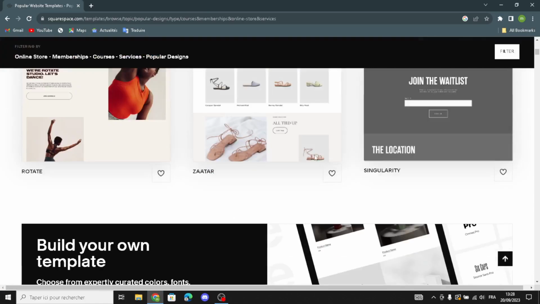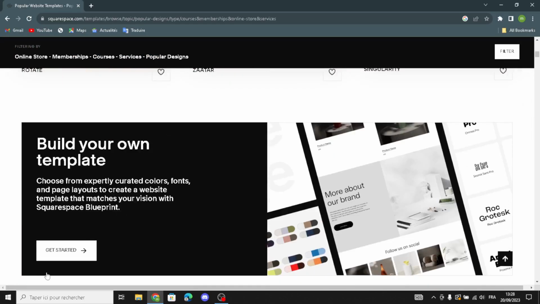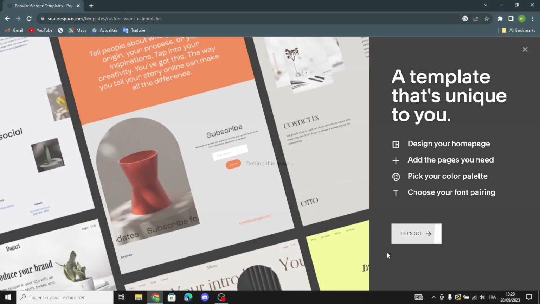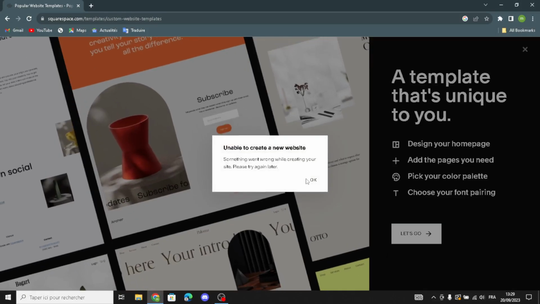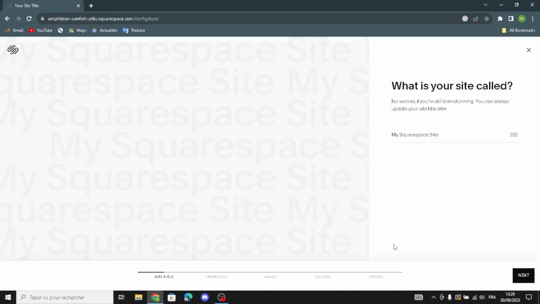So you can choose one of these templates here. You can go with one of these templates. So let's see this. You can build your own template here. So let's get started. Let's go with this. Here you can add your site name. Type any name for the toys and games business.